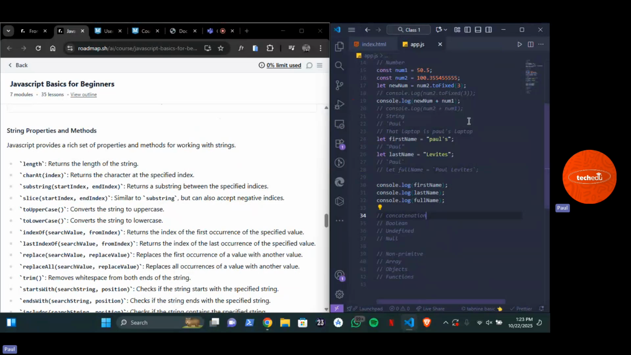Now, in this place, I first of all wrote first name Paul, last name Levi, right? Then full name Paul Levi. Now, instead of doing this, all I can just do is say first name plus last name. And what will I have? Paul Levi. That's concatenation. So, what am I saying? I'm going to explain it again.